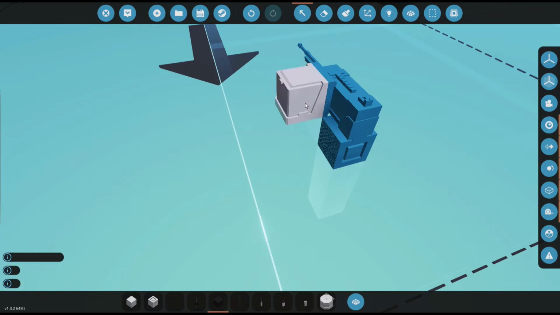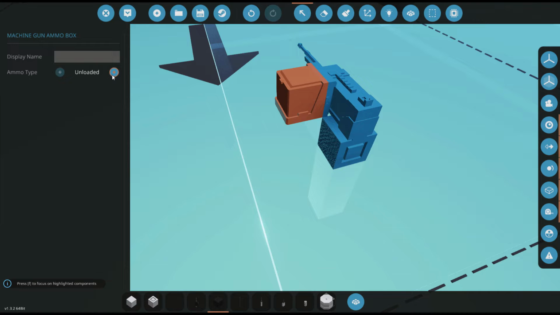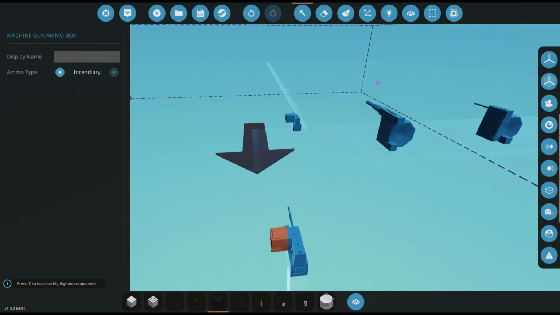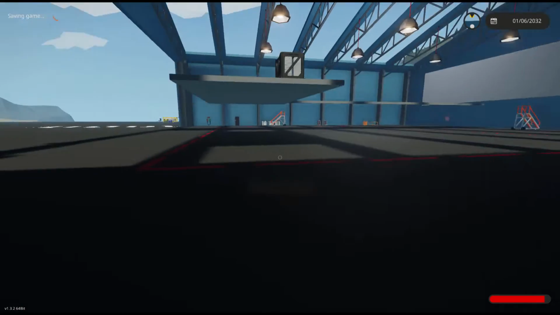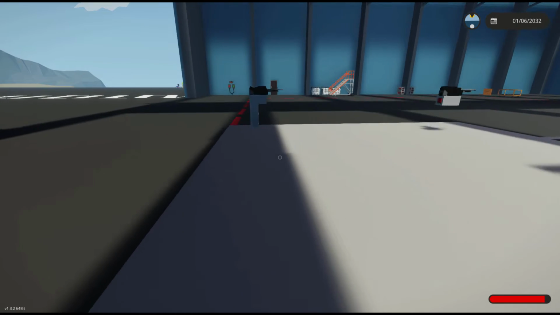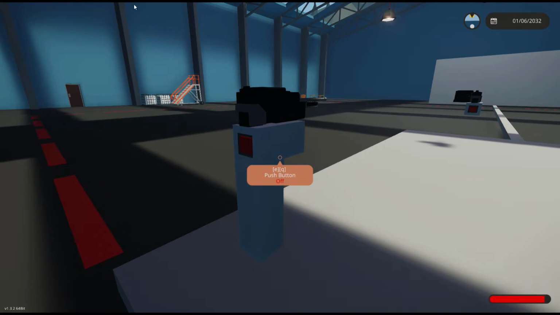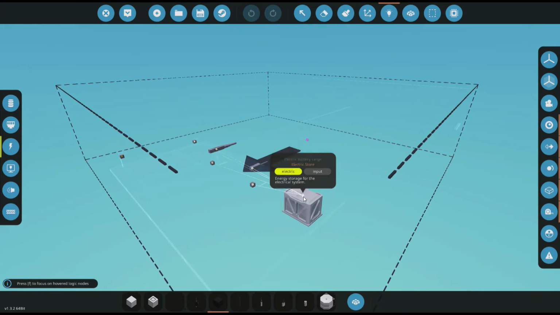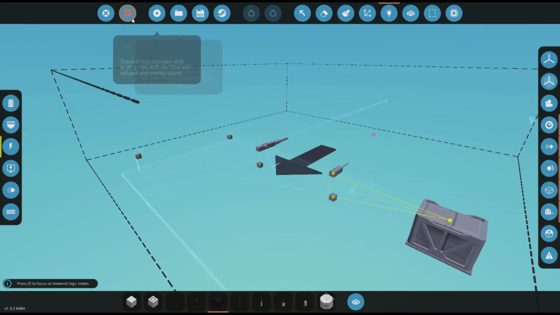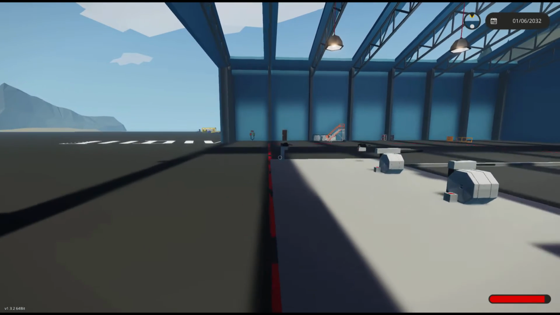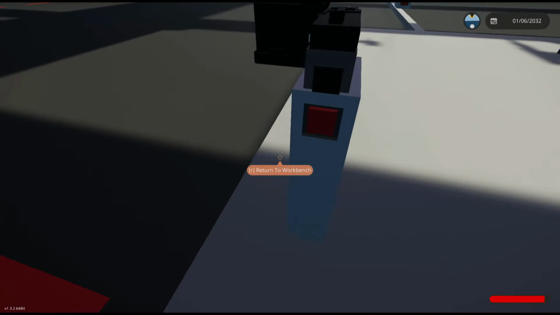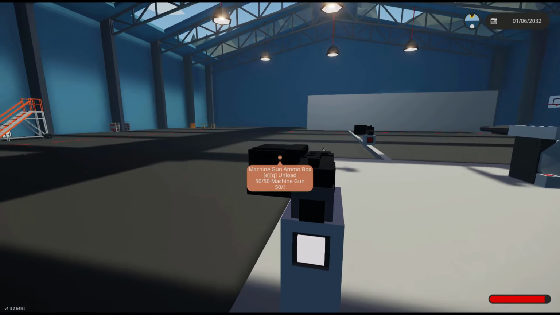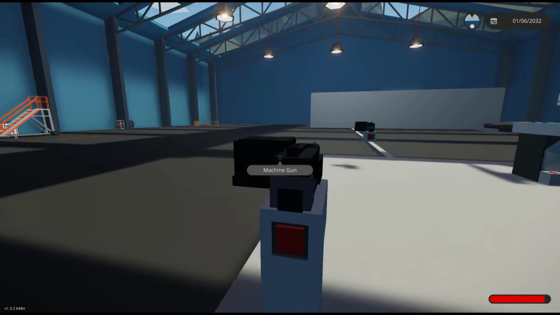Then we have to pick what ammo type we want, so we could have kinetic, armor piercing, or incendiary. I probably butchered that. So then, I've just realized something we've forgotten. We need electricity. Okay, nice. Now, when we press this button, it should work. But it doesn't. Hold on.